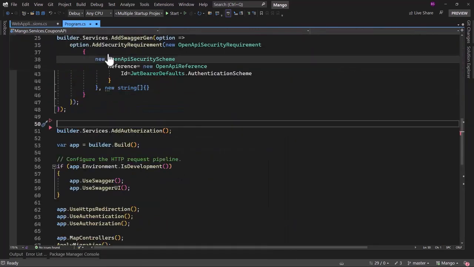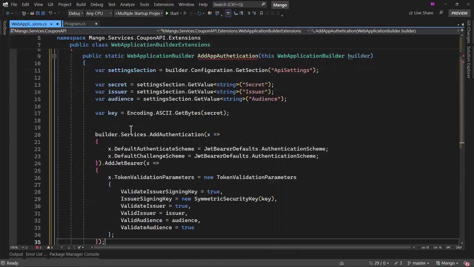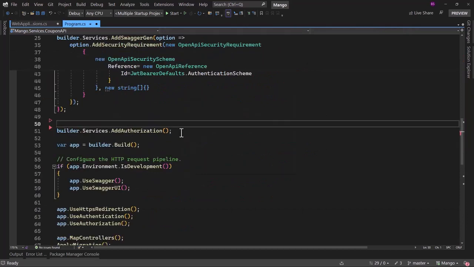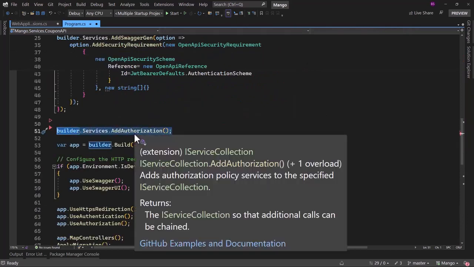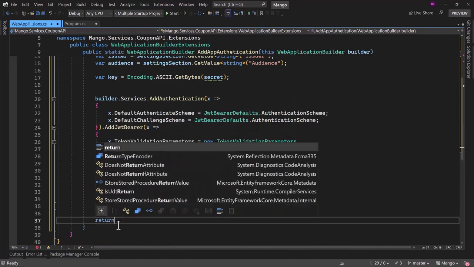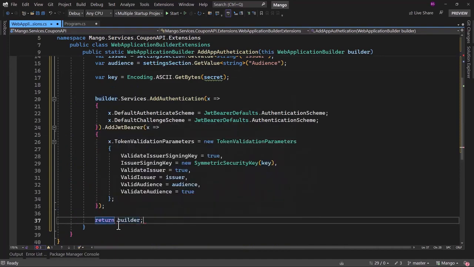What we can do is program.cs. Let me cut everything that we selected and paste it right here. We have the builder object, and on there we will add authentication. Once we add that, if I go back, I can also copy the add authorization, but I will leave that outside. Here I will return back the builder.